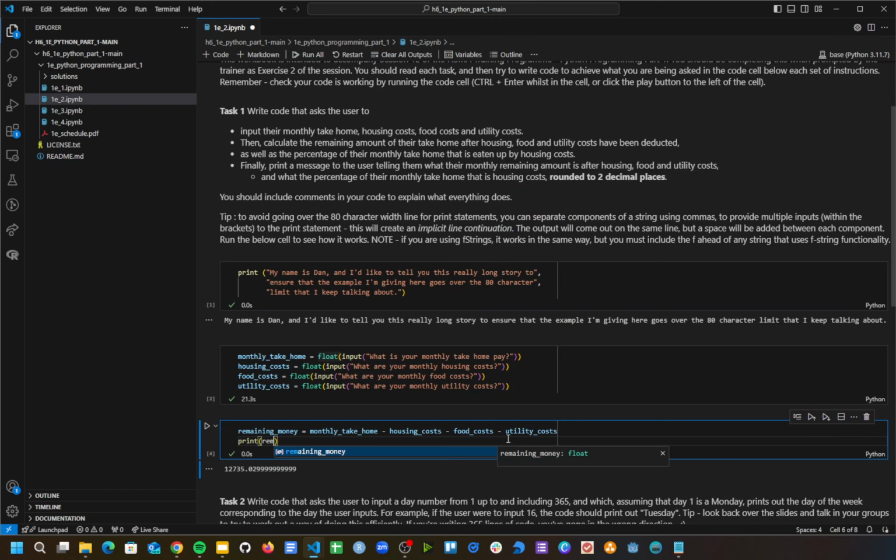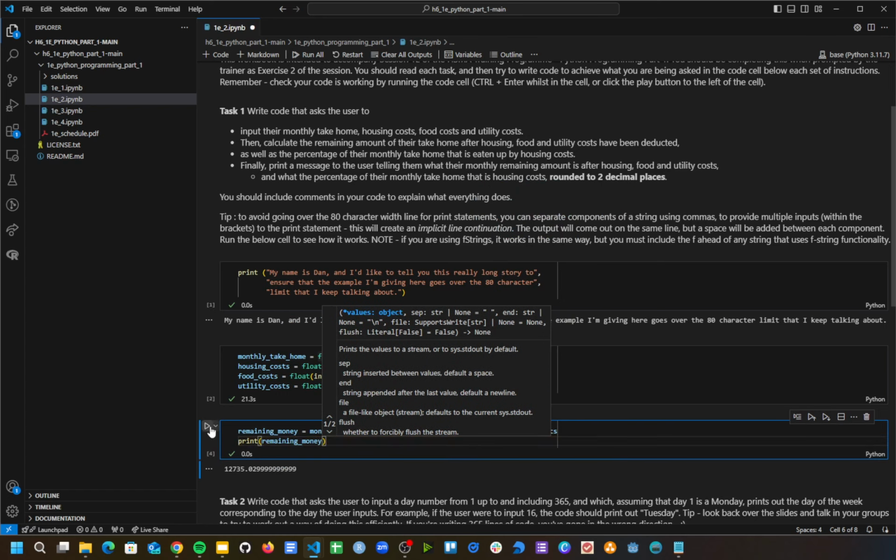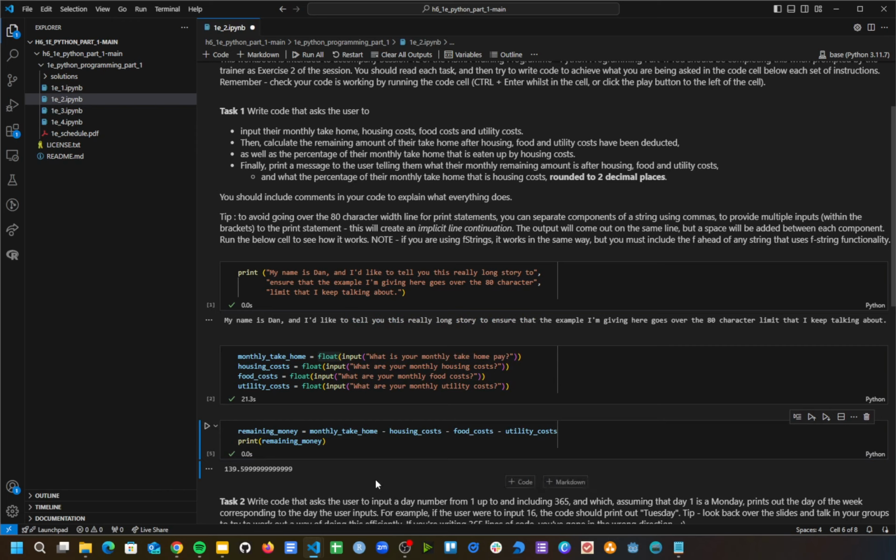So I'm going to print remaining money and just check that that's vaguely sensible. And we do have a little bit of money left over. That's nice. That wouldn't actually be a given. We haven't prevented that from being the case in any way. But I think that is the correct thing to have here. So what did we have? Yep, monthly take home. So I think that's all good.